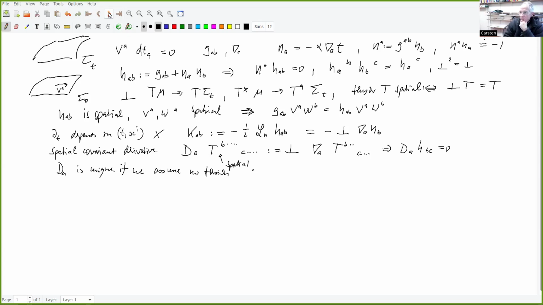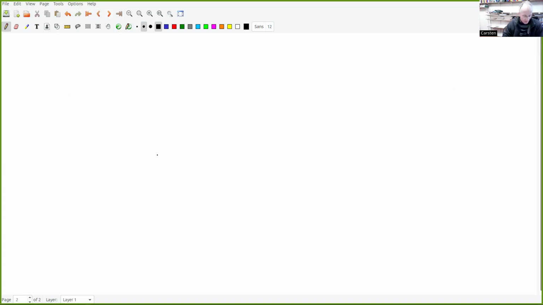Maybe I'll switch to a fresh page. So now we introduce the full space-time coordinates. And in the end, I will take them away again. But let's introduce them first. So we have space-time coordinates t and x^i, and so now we have a partial derivative as well.